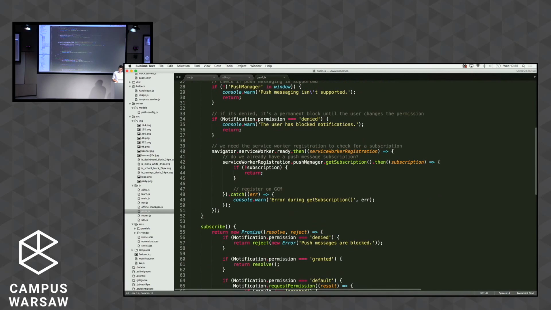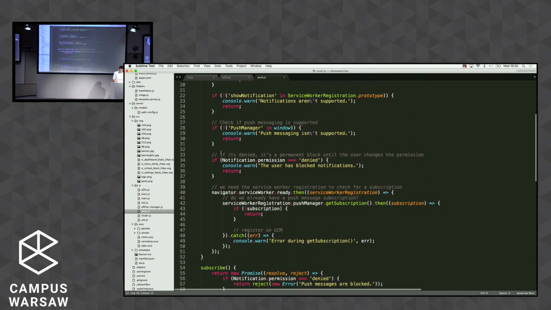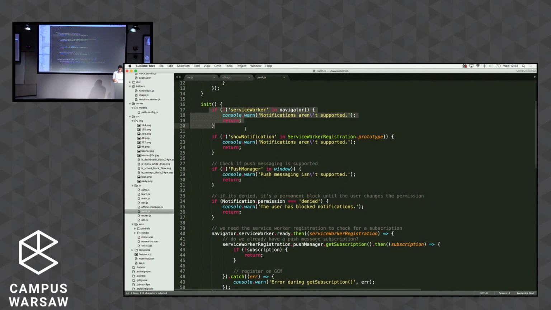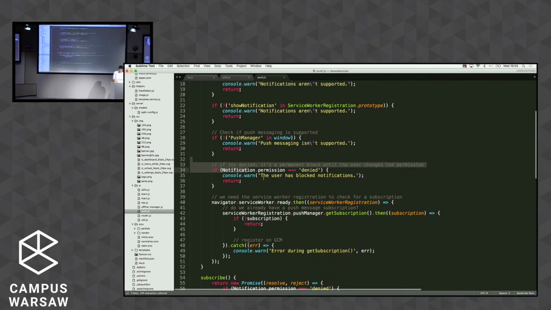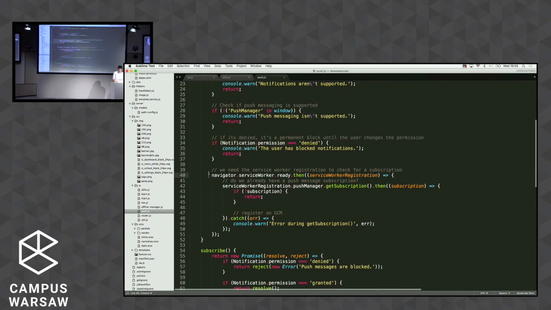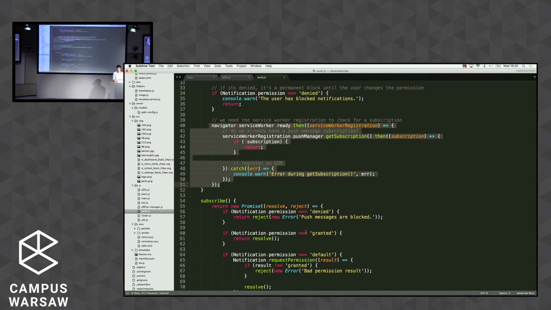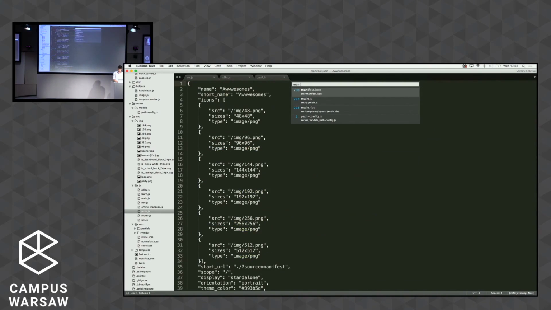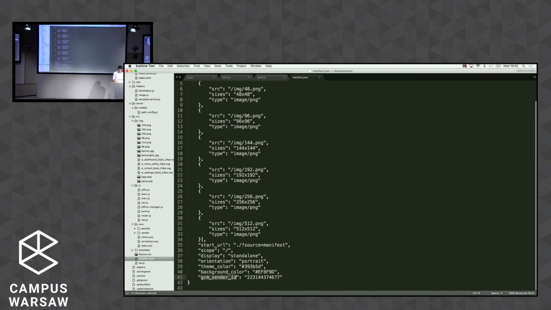However, if your user has push notifications through their service worker, so over here we're checking if this browser supports push notifications and they did not deny permission for this website for push notifications, then we're going to subscribe this user using our GCM sender ID, which was in the manifest.json, which we saw earlier.